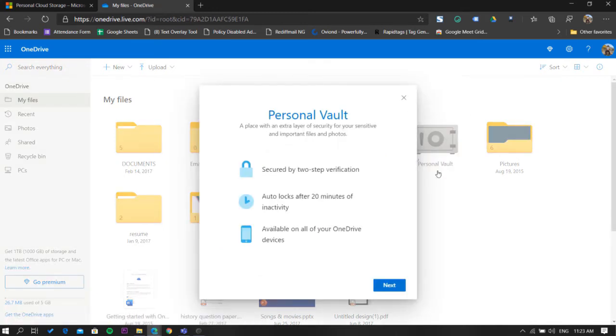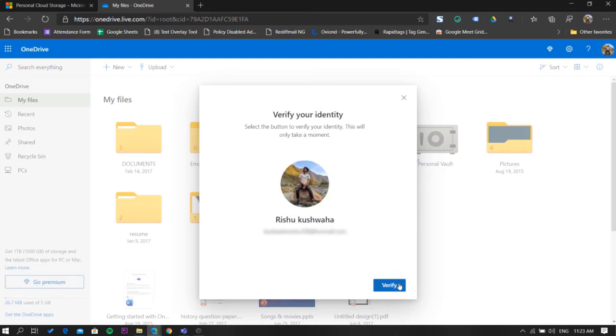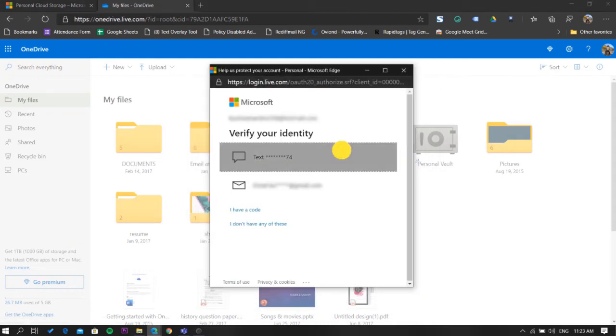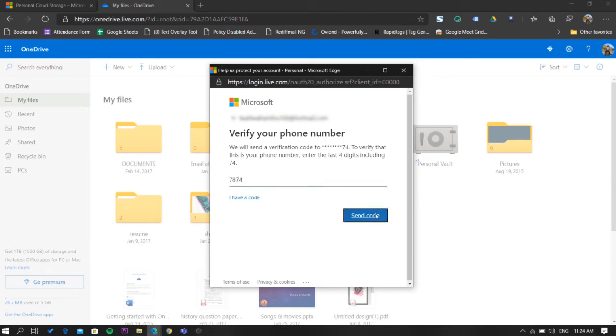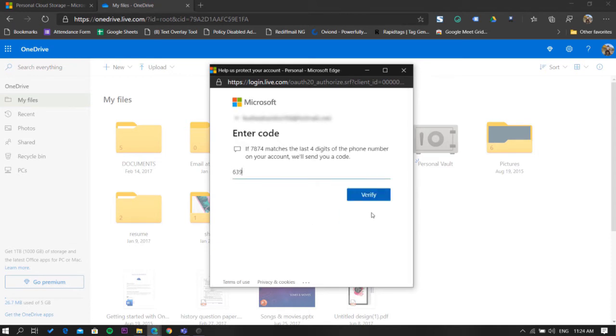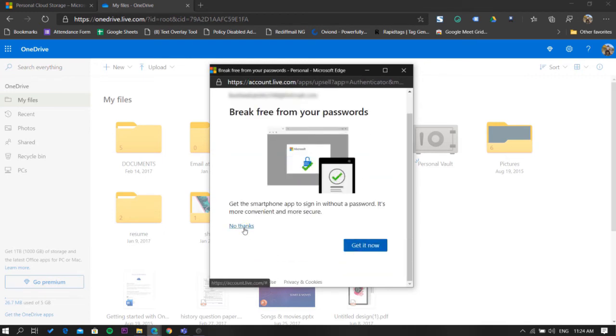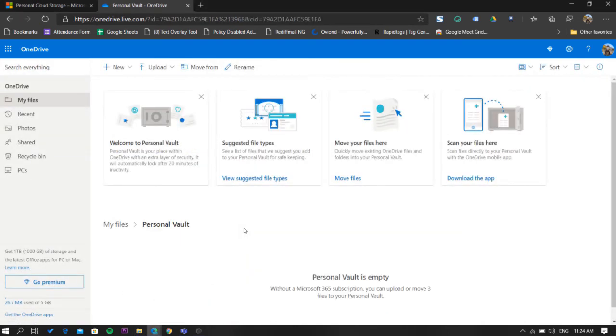This opens a quick guide pop-up on the screen. The pop-up lists all the features of Personal Vault along with a Next button at the bottom. Click the Next button to activate your Personal Vault and verify your identity. Doing this enables the Personal Vault in your account and takes you to it.